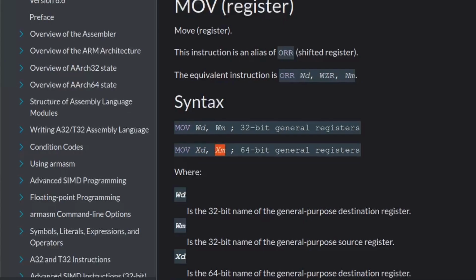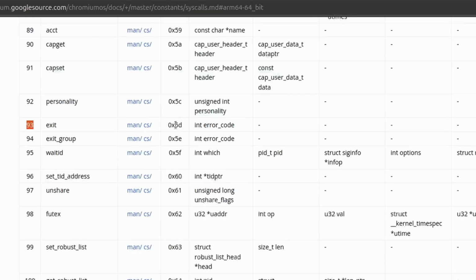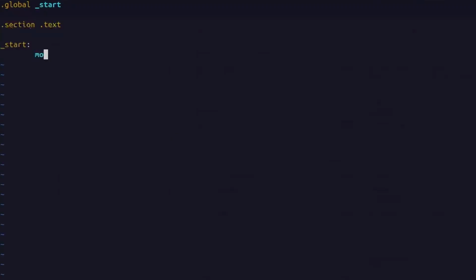But over here we are actually interested in moving an immediate value or a constant value, hex fd, right? So for that, let's use this mov instruction followed by the destination register, which is x8 in our case, and then the immediate or the constant value, which is 93. What it will do is move this 93 value directly into this x8 register.